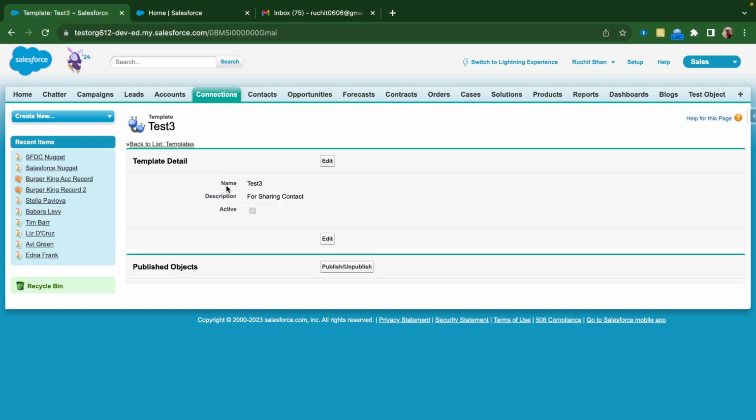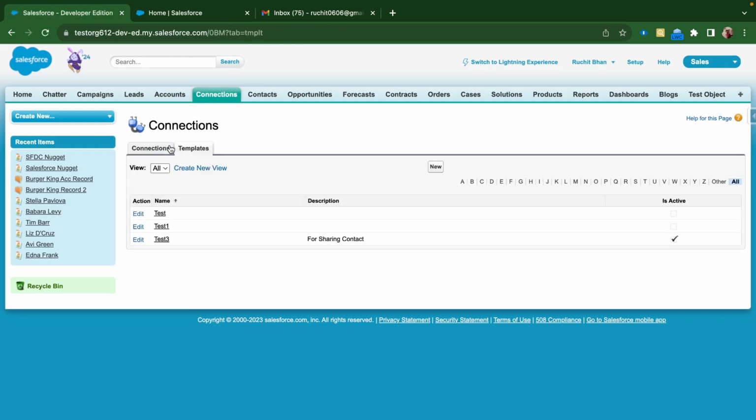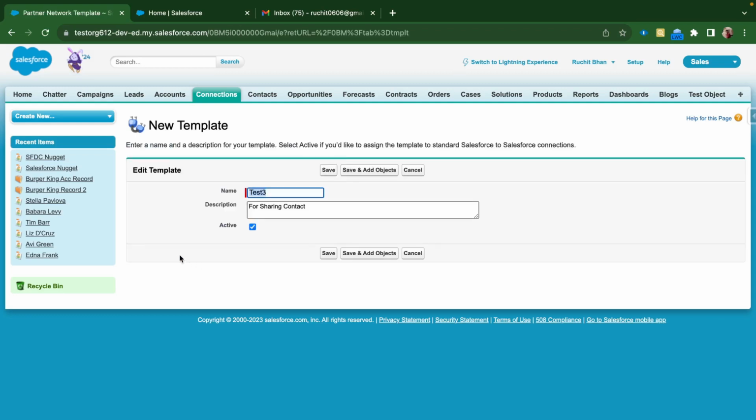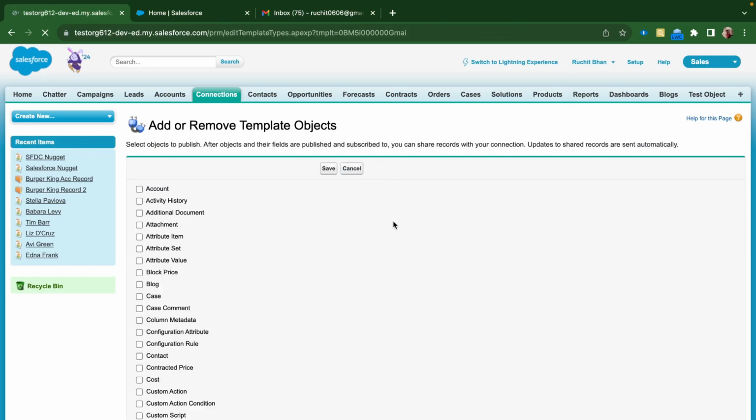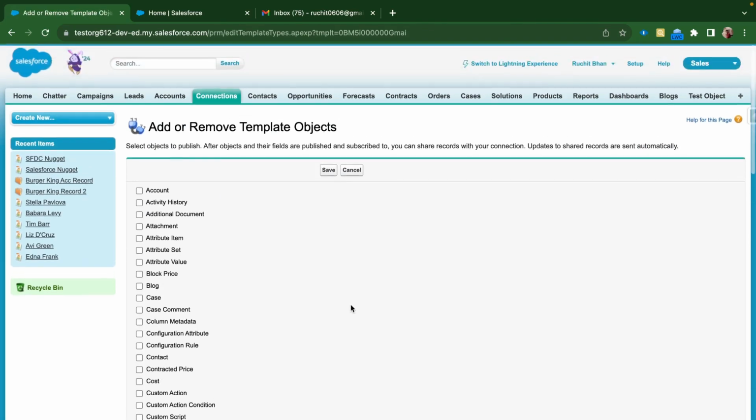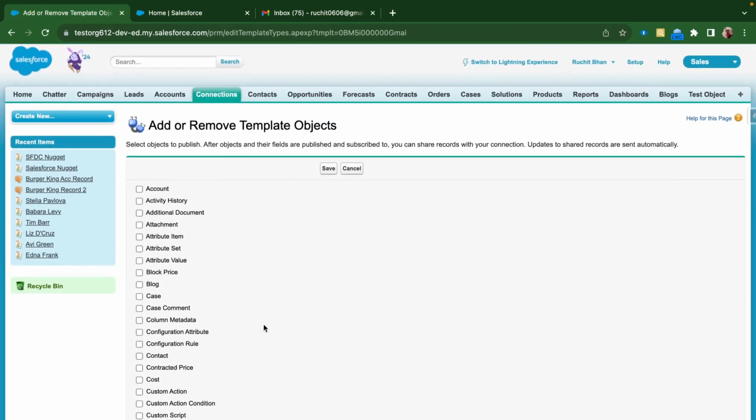Once you are done with this, you can go back to templates, and then you need to go and click edit, or maybe you can just save and add object. You can also click this one. Now here you need to specify which object that you want to share. You can add multiple objects, but I will share only contact here. I'll go and save it.